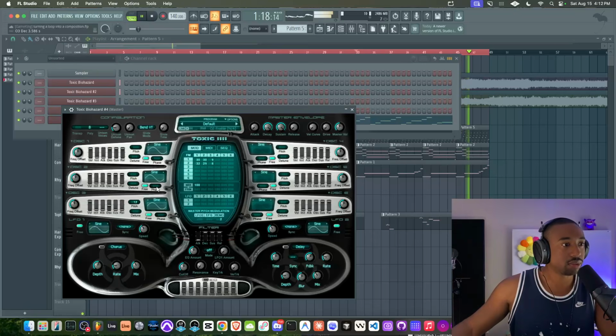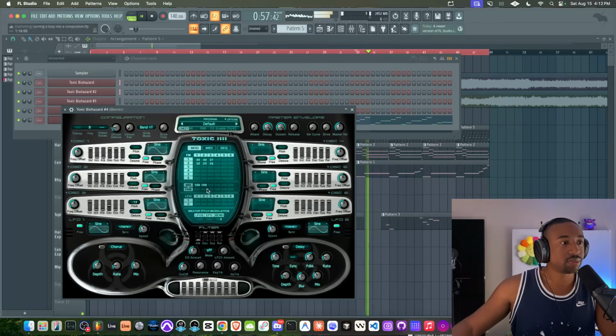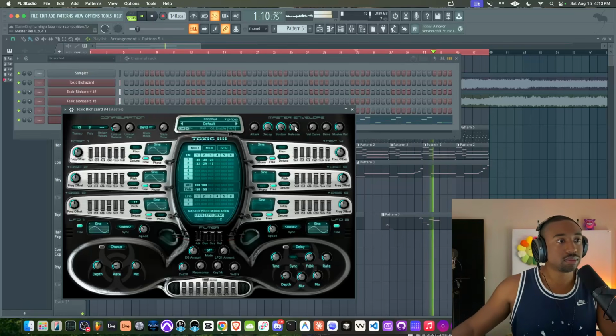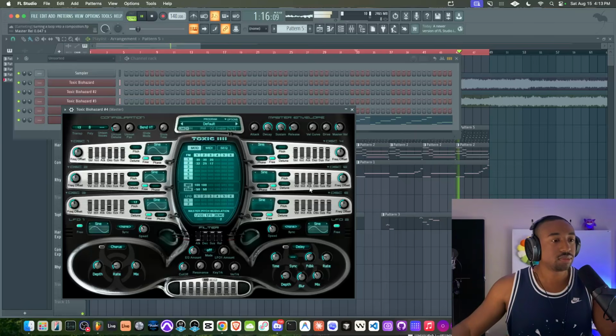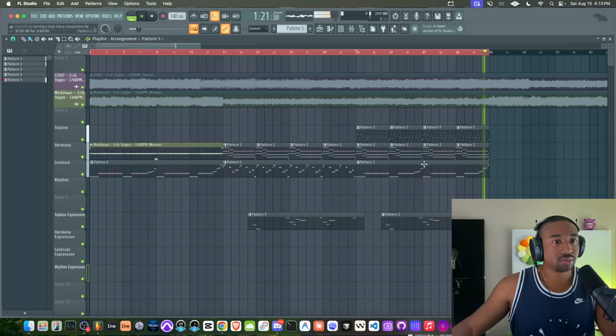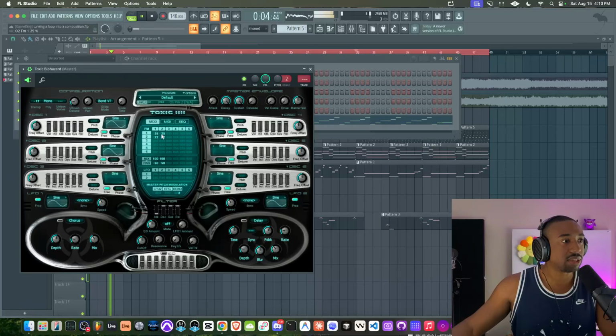I'm adding a third operator for tone. Let's even raise this up 12 semitones. Let's work on this bass. I thought the bass sounded different before.